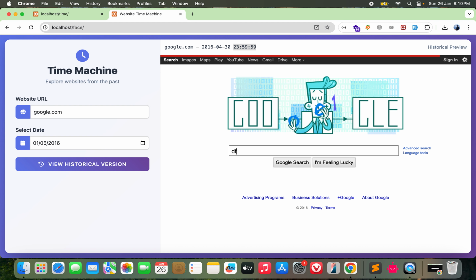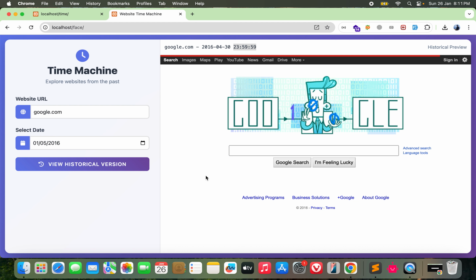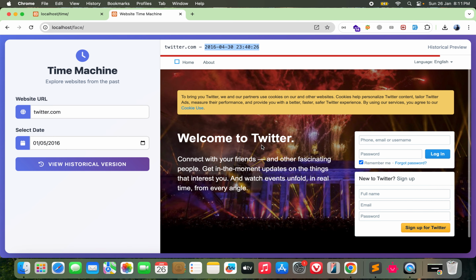So we can also play with this. This is actually the website after that time. Isn't this interesting? You can change the website and see how Twitter looked at that time. See, we have one for Twitter as well. We are seeing from 2016 4:30. It will find the closest date to the one that we selected here. See, Twitter looked like this at that time. So let's go and build this tool together.